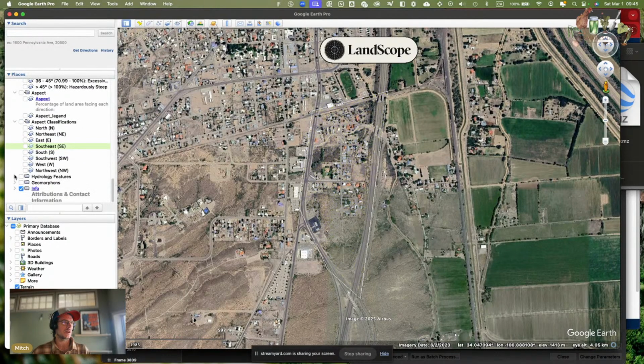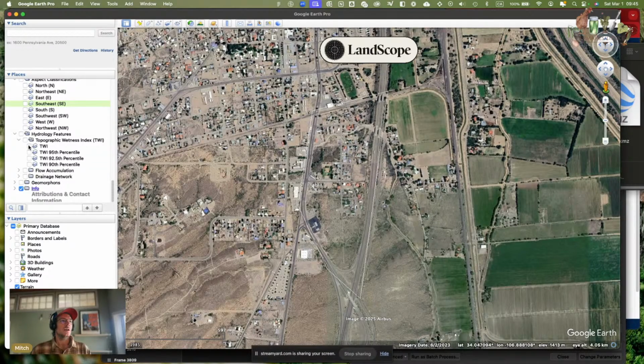Next up is where I get pretty excited, and that's the topographic wetness index and other hydrology features. So as the name suggests, topographic wetness index is basically where the topography is going to be the most wet.